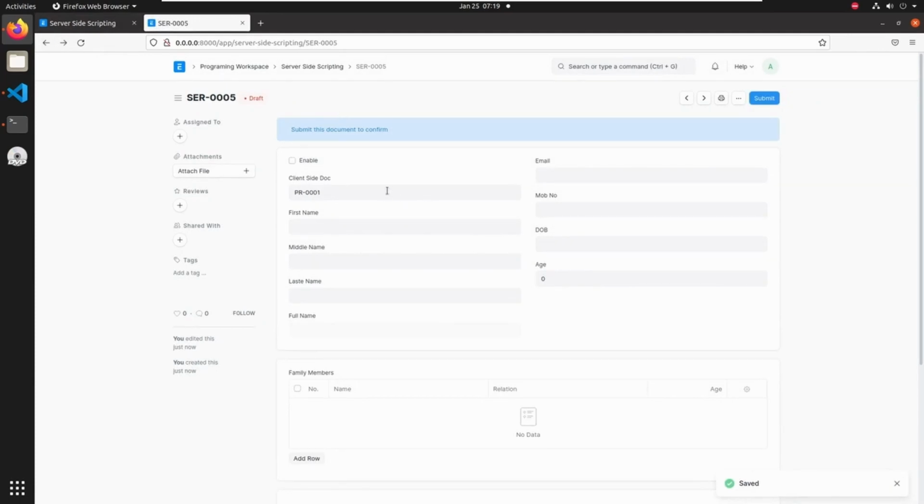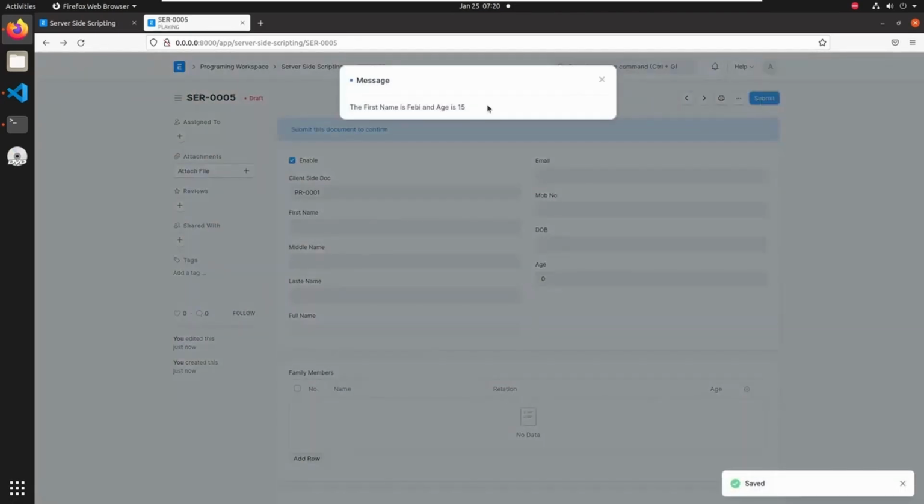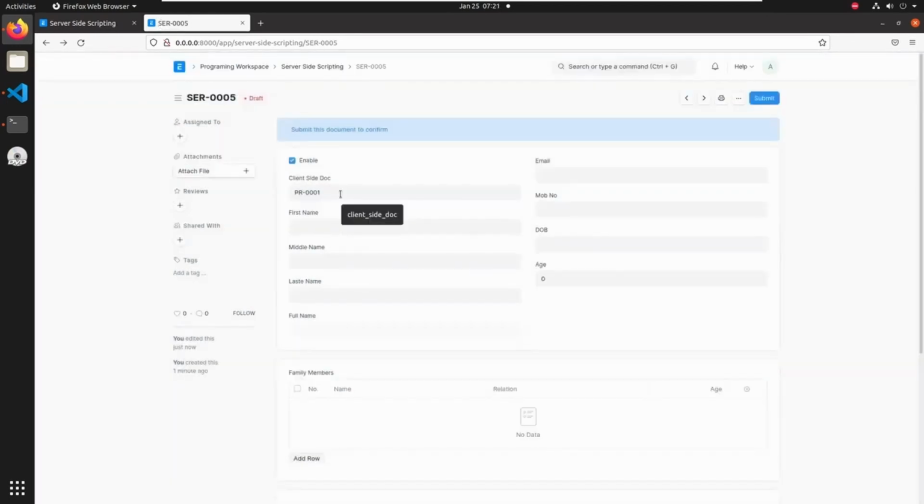Go to server-side scripting and select PR001 again. Then click on enable. Then let's save this. And now we can see the message. The first name is Febi and age is 15. Now we successfully fetched a document using the frappe.getDoc method.